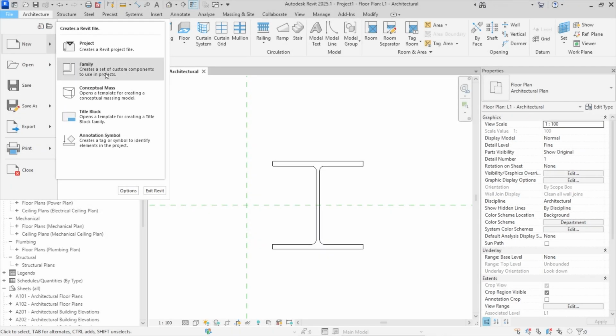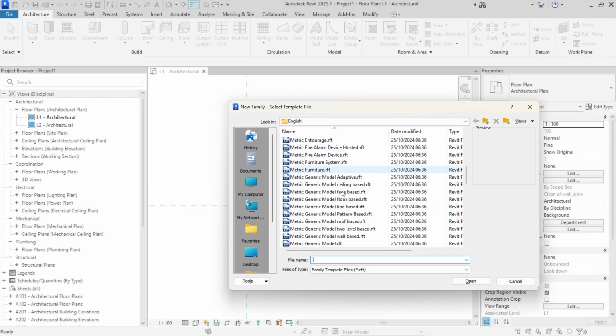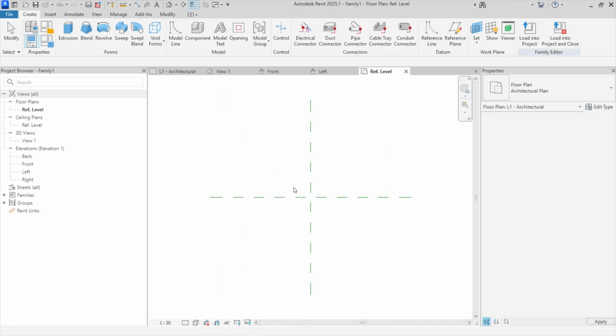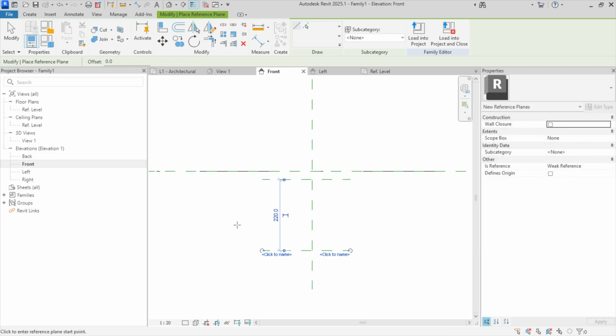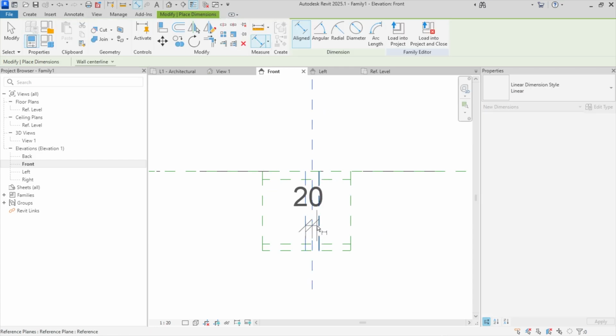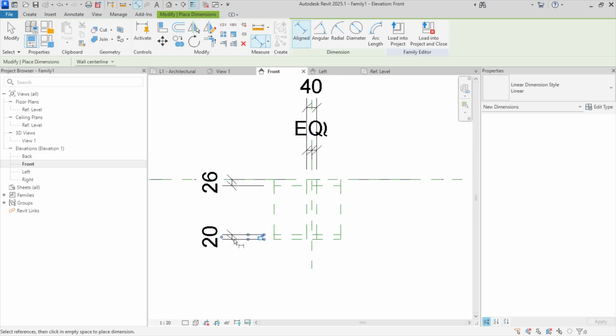We will begin by creating the profile family. Open the metric generic model family, switch to the front view and create a few reference planes to indicate thickness of the web and the flange. Next, add dimension to these reference planes, equalize them and add labels.